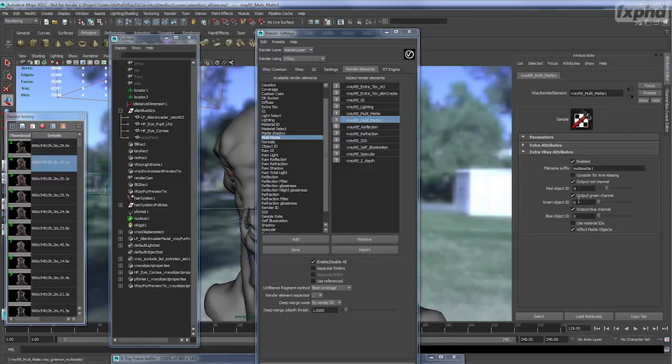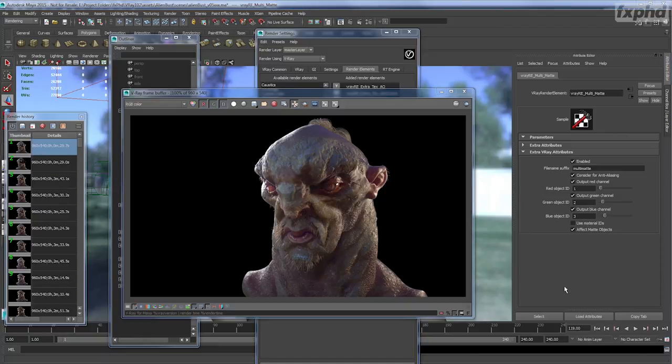Now if I want anti-aliasing, I'm going to want to check on Consider for anti-aliasing to make sure that my multi-mattes render with the same edges as my actual render. I can always cut them with the alpha channel from the beauty render, but it's a little bit easier to turn on anti-aliasing right here for the multi-mattes themselves.